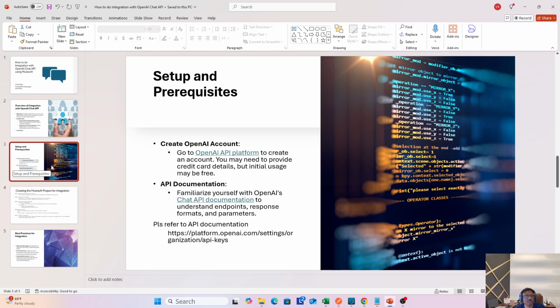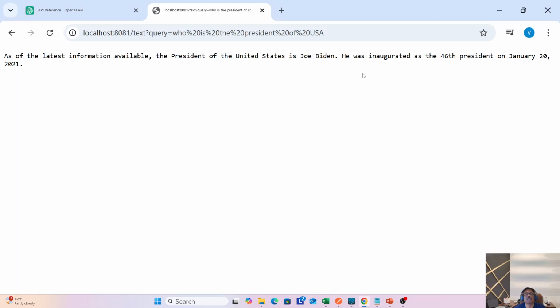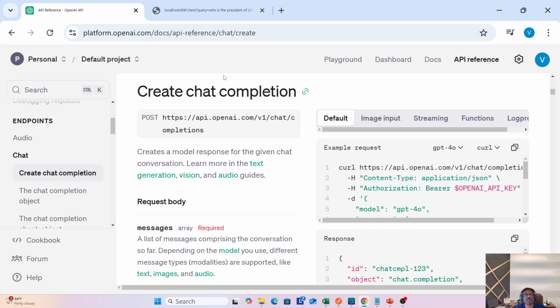You have to have an account with OpenAI. You can go to platform.openai.com and create an account. You may need a credit card, but for the initial usage, it could be free. I've also attached the API documentation, so familiarize yourself with it. This is the API documentation here.